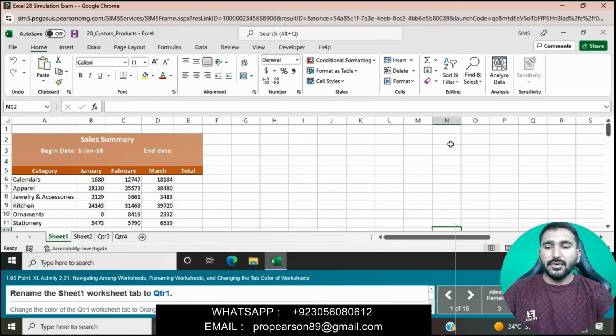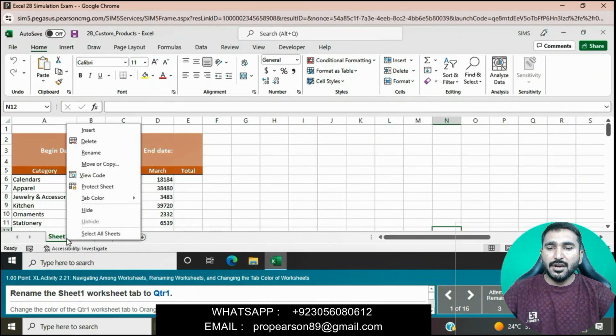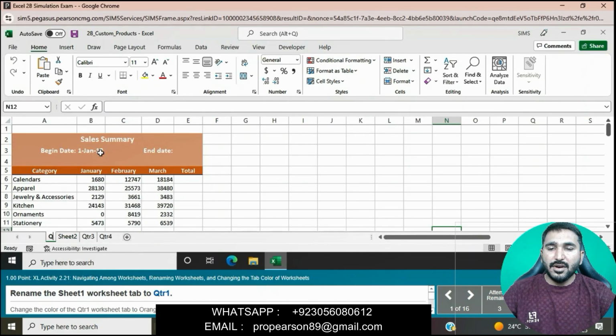Okay, let's start our exam and solve it step by step. Question number 1 is to rename the Sheet1 worksheet tab to QTR1. Right click on Sheet1 and then simply click on the Rename button. Okay, and rename Sheet1 as QTR1.